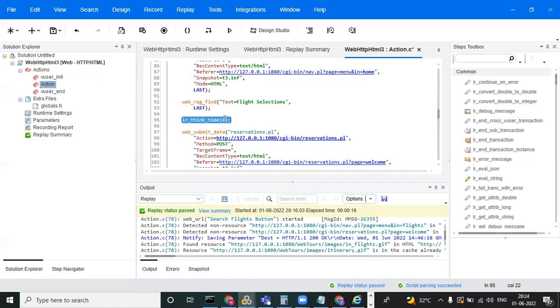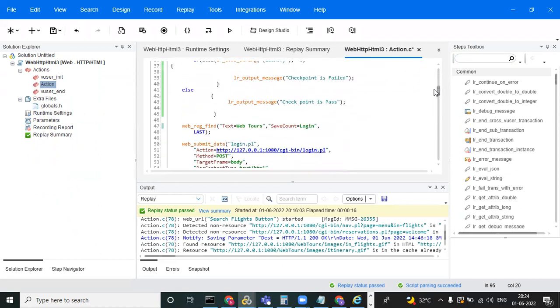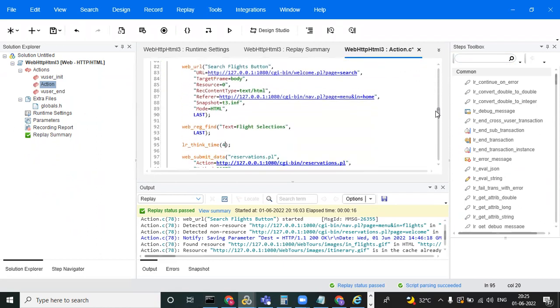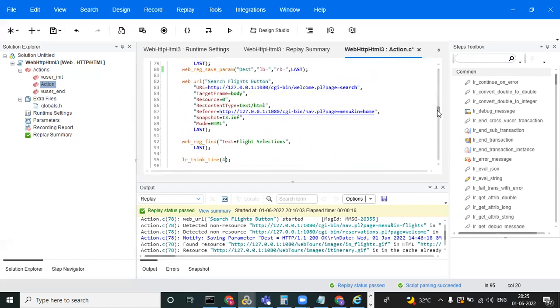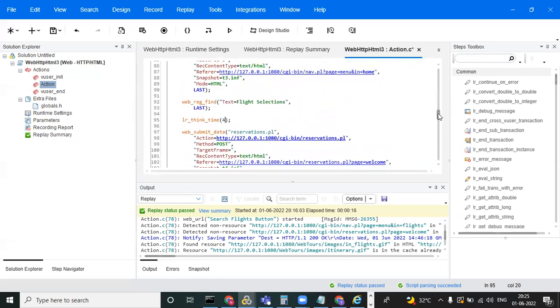This will be some seconds, as it took for some time. You can observe here, everywhere you are able to see this LR think time. For the search flight button and click, from the reservation point of view, it is taking some time. That delay between the actions is called LR think time.